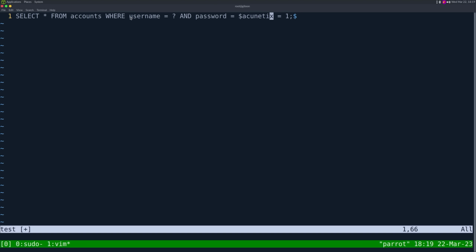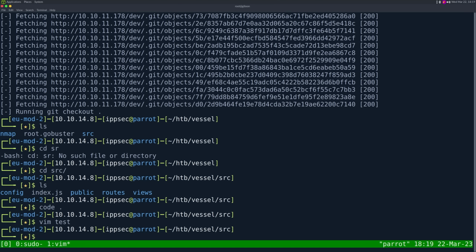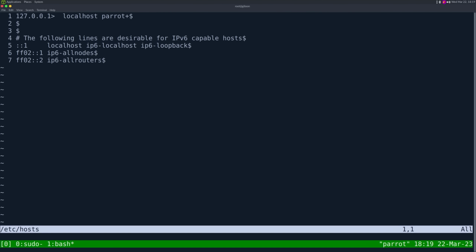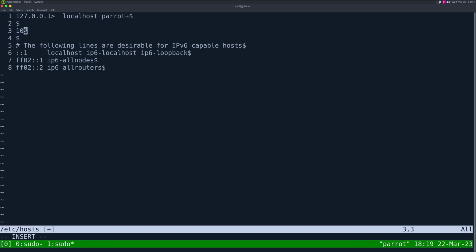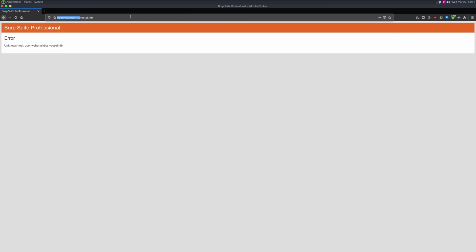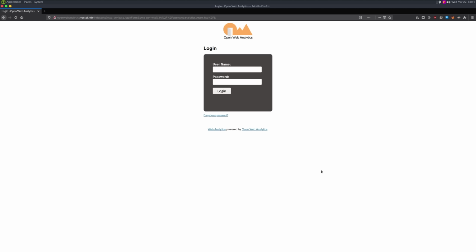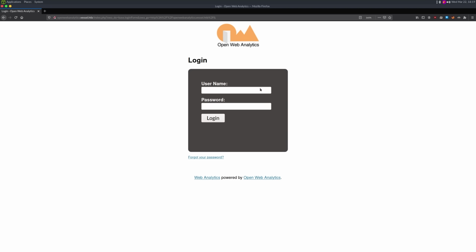openwebanalytics.vessel.htb. So let's add this to our hosts file so we can browse there. So I'm going to do vim /etc/hosts, make sure we run this with sudo, and then we can do 10.10.11.178, put in openwebanalytics.vessel.htb, save that, refresh. Burp Suite probably has a DNS cache thing going on, so let's just disable that, go back to the page, and we get to this login page.